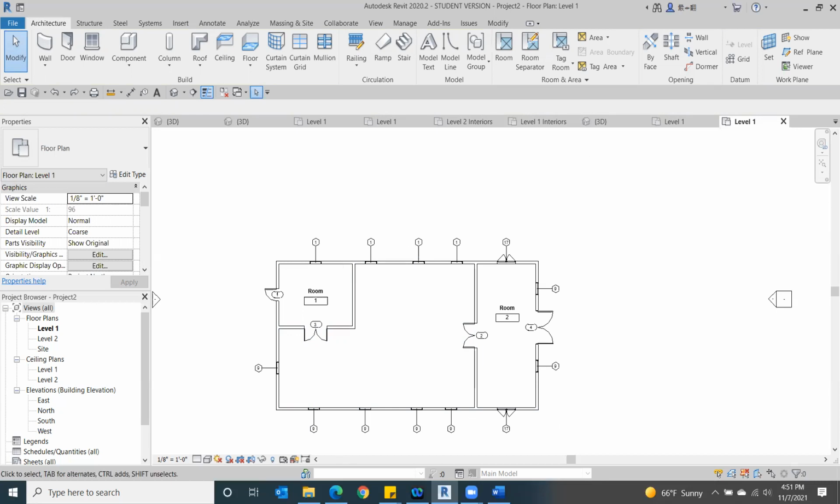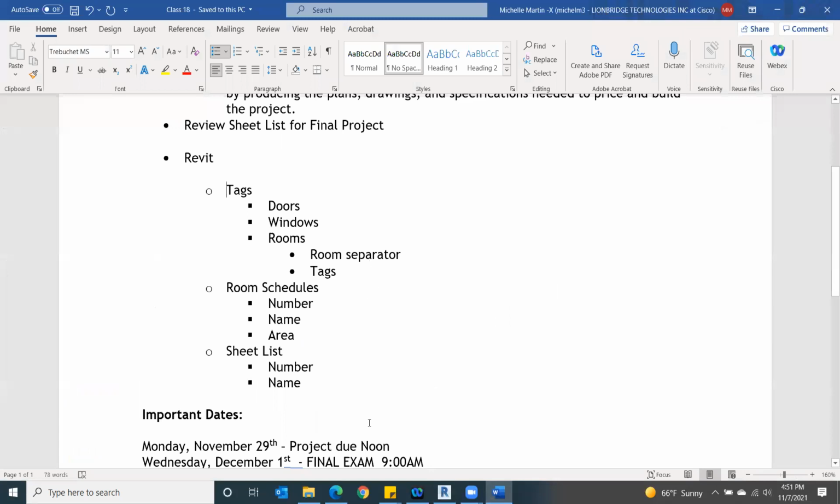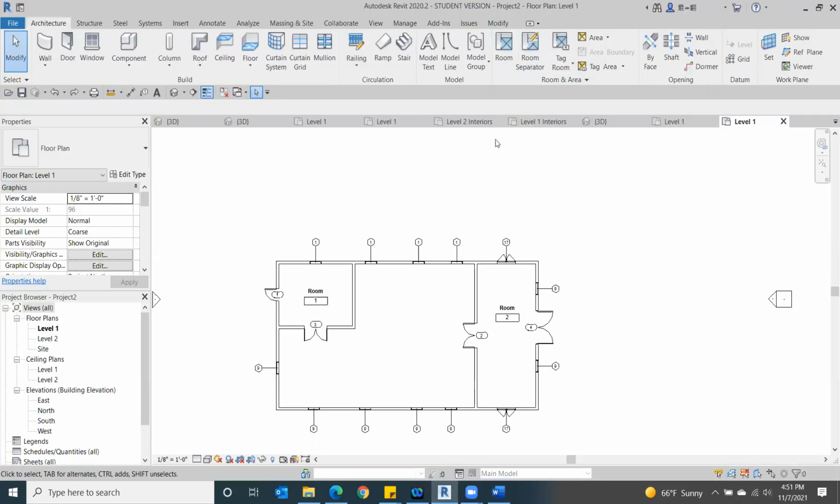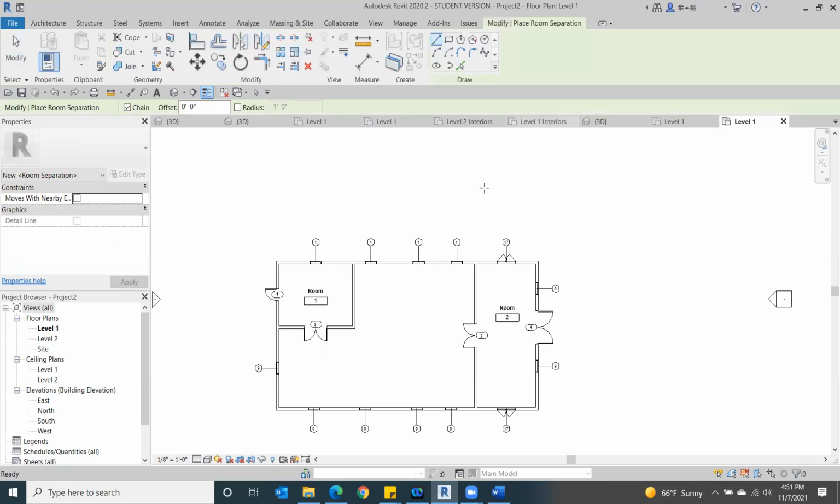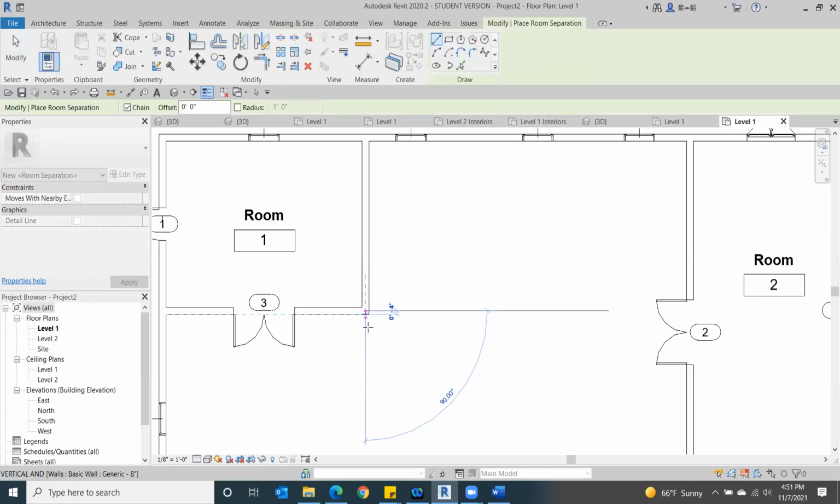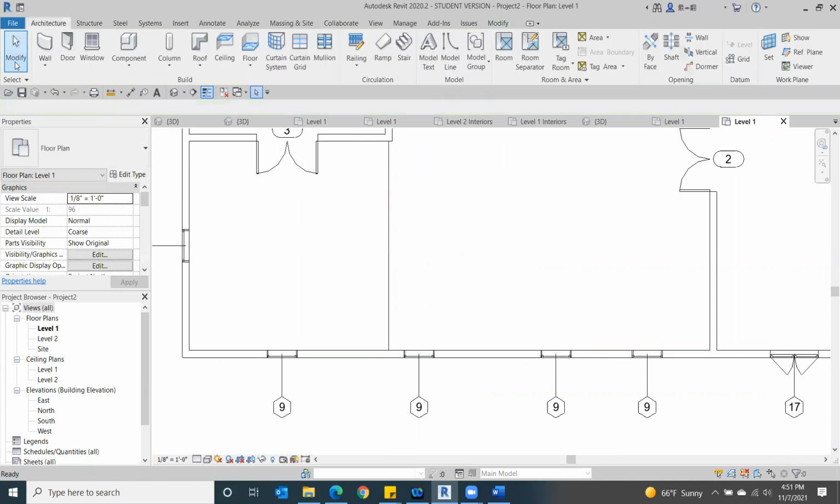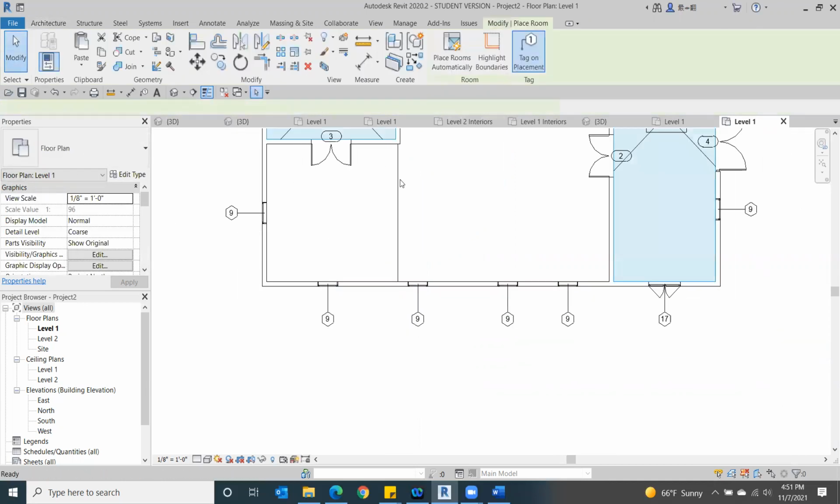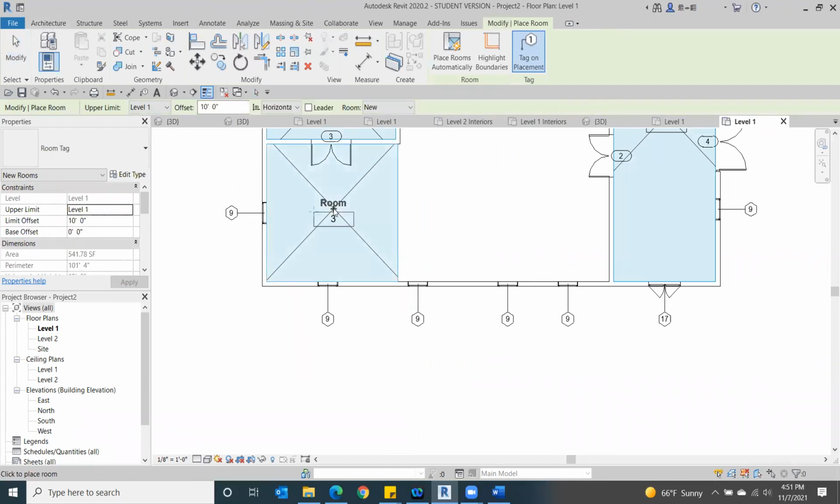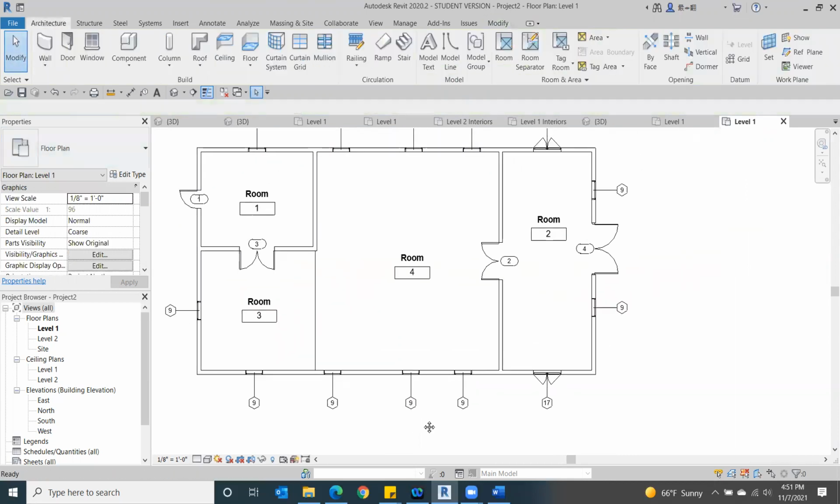In order to do that, you want to use your room separator. The room separator tool is located in the architecture tab, room and area panel, right next to the room tool. We're going to click on that one. And that's just drawing a line on your floor plan for when we come back with our room tool. It's going to show that this is one area and this is another area, which is pretty nice for how you want things laid out.